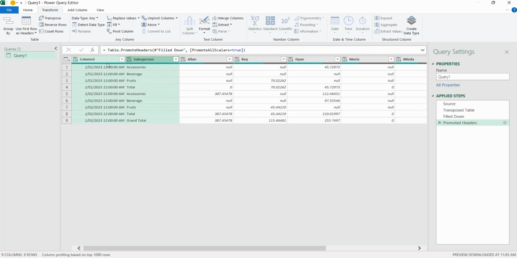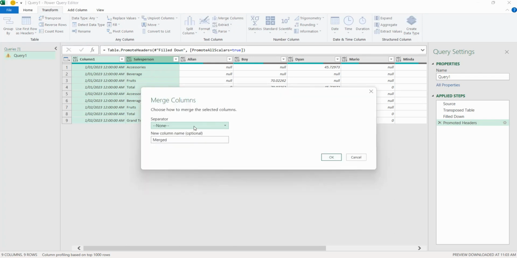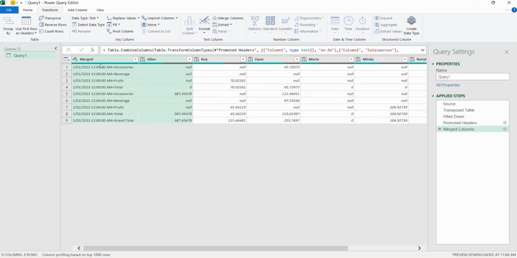We'll select both columns, and then we go to transform and merge columns. So you just have to select what kind of separator you would want to use. I'll use equal sign. That's fine. We'll just change the column name after the steps. So we now have a new column, which is a combination of the month and then the product name.